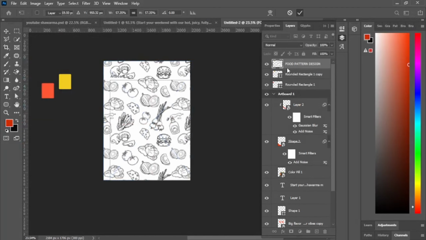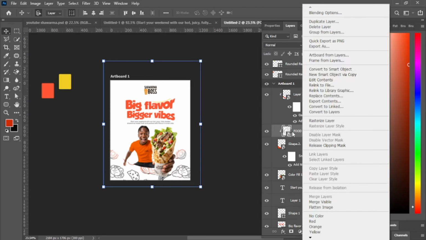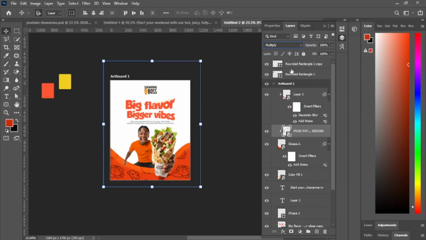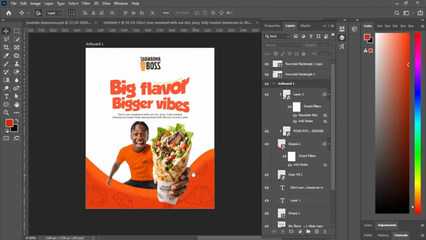So what we are going to do is to this guy, we're just going to clip mask it inside the shape. Just right click on it and create a clipping mask on it like that, and give it blending mode of multiply, and just reduce the opacity a little bit to 27. 27 is perfect actually.